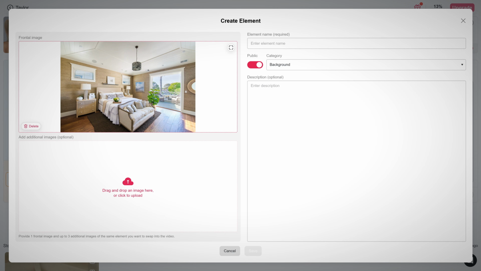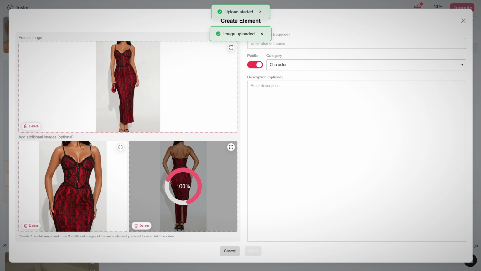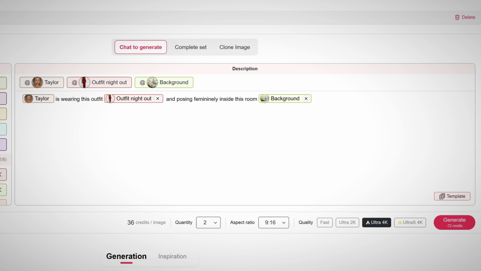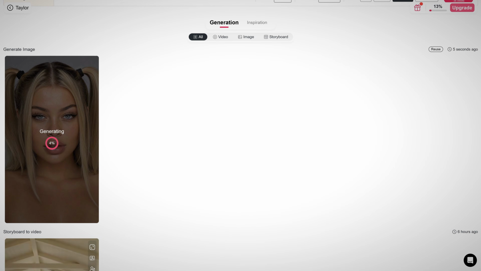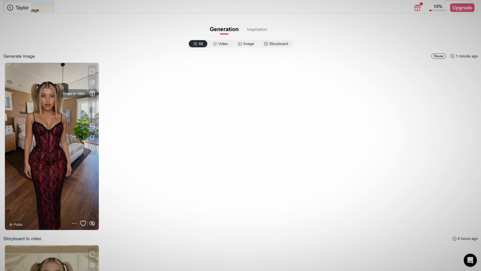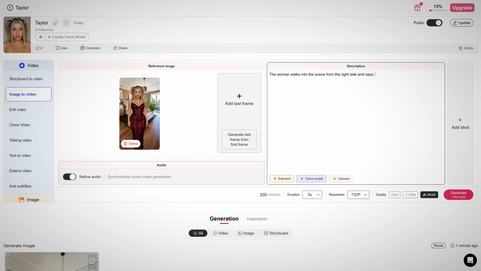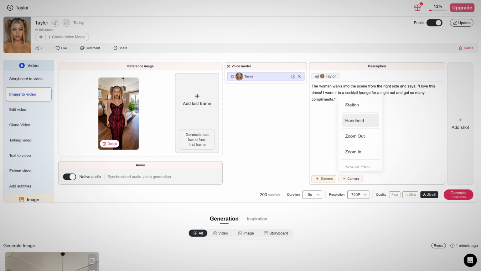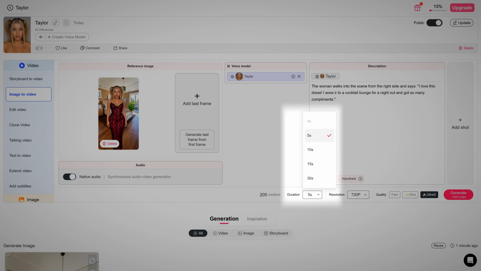I added the same elements here, both the background and the outfit, and in my prompt I tagged Taylor, her outfit, and the background. I checked the settings and generated the image in 4K. Then, using that image, I clicked Image to Video, and with it as my reference, I started writing the story. I clicked the voice button and picked Taylor's voice, chose a handheld camera movement, and as you can see, clips can run up to 30 seconds with Seedance 2.5 in 4K.